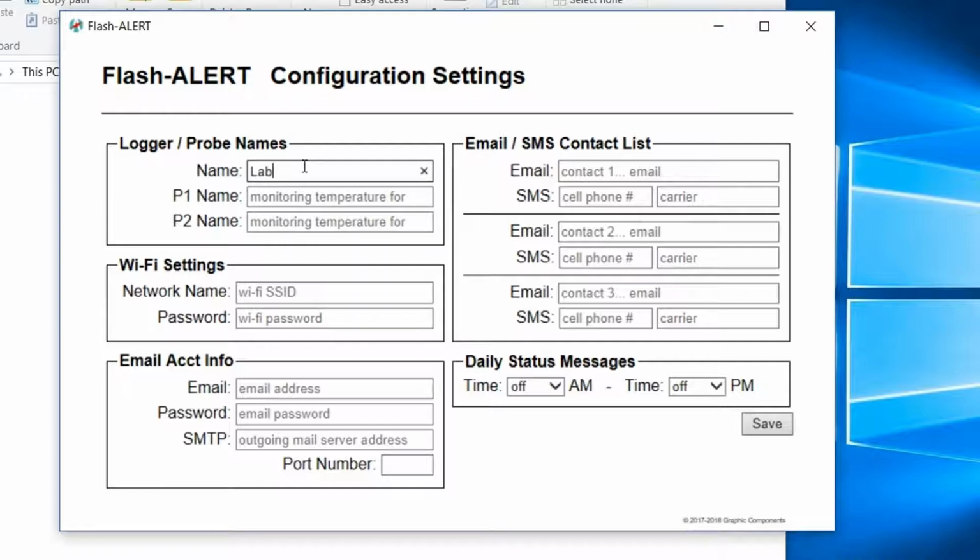It is also important to note you cannot have 2 data loggers on the same network with the same name. So if you have another Flash Alert card that you are using on the same network, it has to have a different name, because this name is used to bring up the dashboard via a web browser.